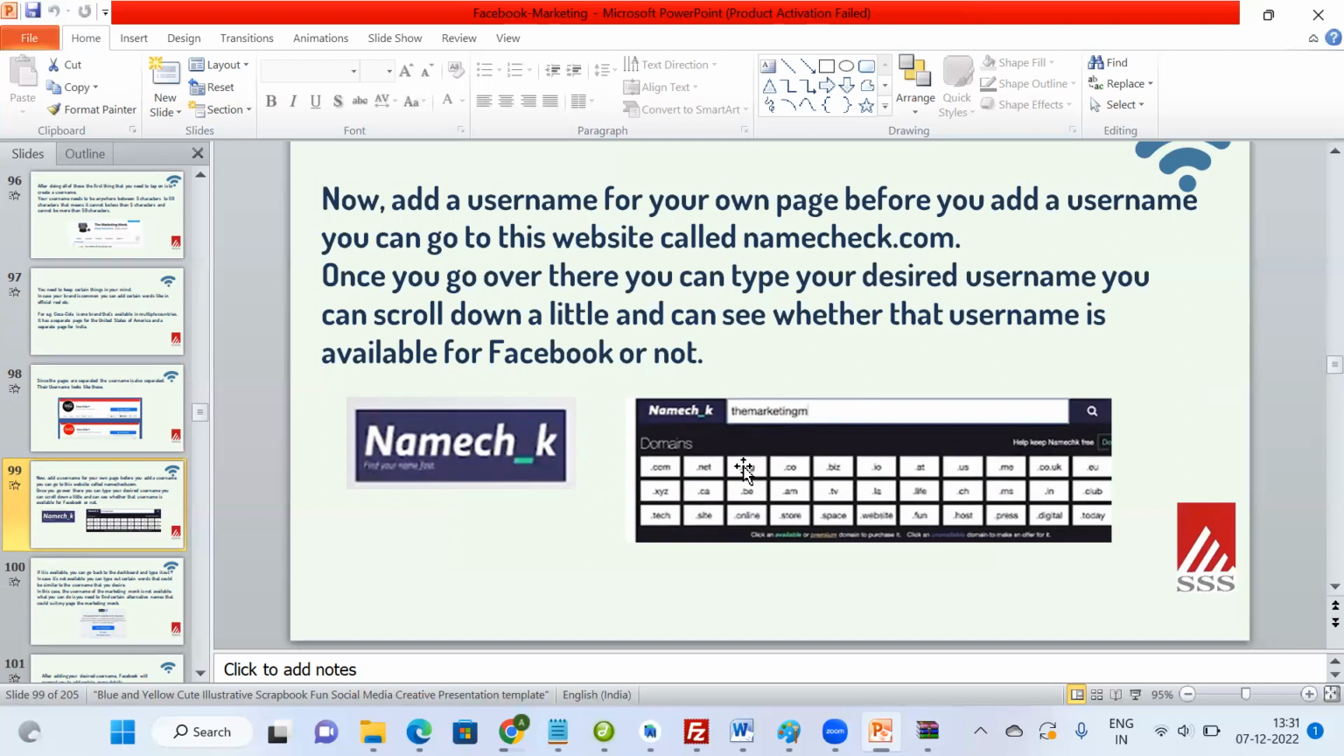Before you add a username, you can go to this website called namecheck.com. Namecheck.com is a very helpful website. You can use this name check to find domain names for websites. You can use this for Facebook usernames. You can use this for many other online resources, because this will help you find out whether the particular name that you're trying is available or not.